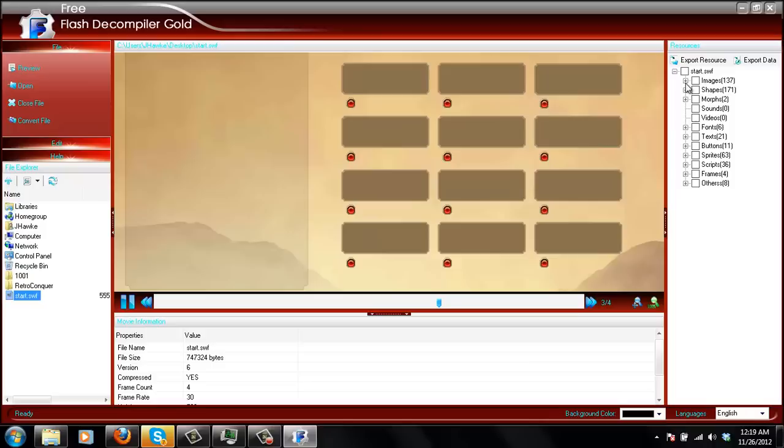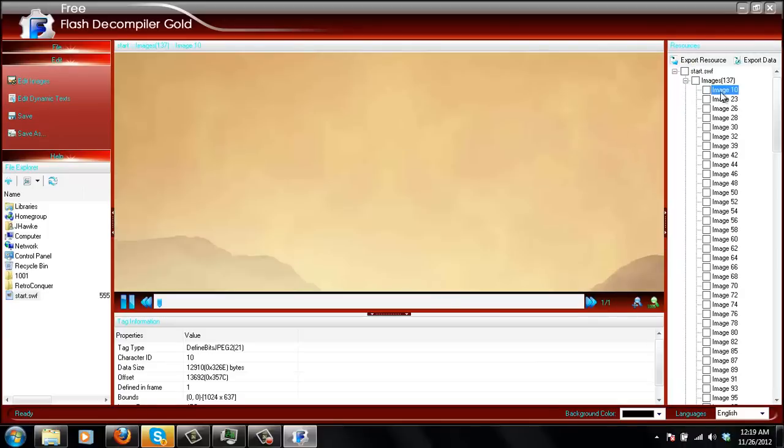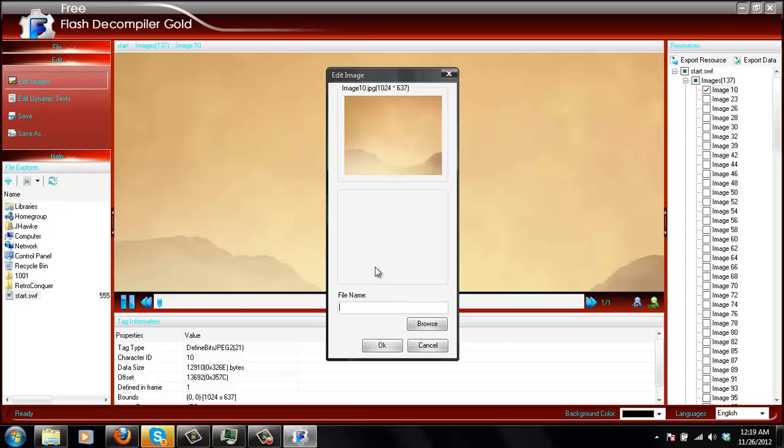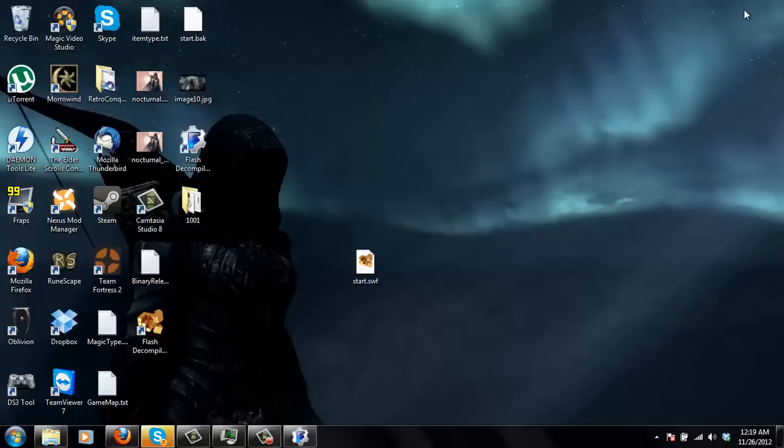Now what we're going to do is go over here to the right-hand column. I forgot to mention, on the left-hand column, when you're looking for your start.swf, make sure you're in the desktop area. You should automatically start off there, but if you're not, try to get there. Once you get your start.swf open and it's not hanging on you, click the plus sign on images, double click on image 10, select it right there, go to the left-hand side, select edit images, wait for it to load, and from here you select the image you want to replace this with.